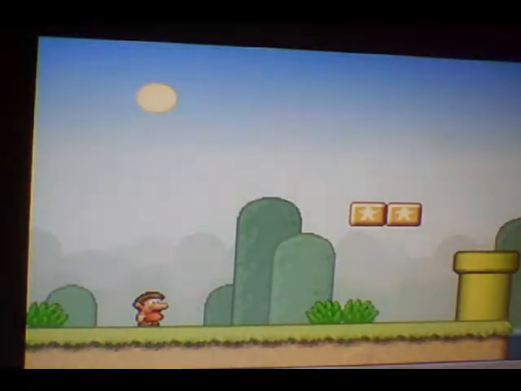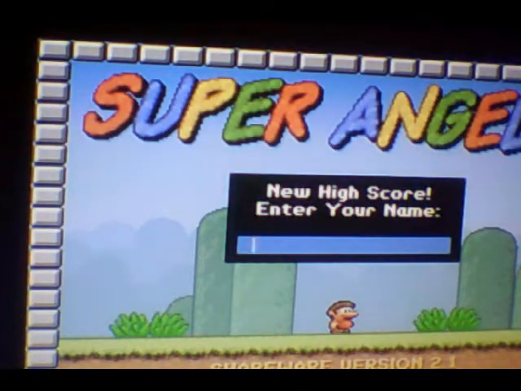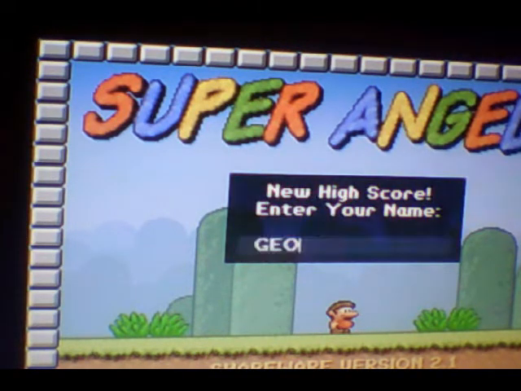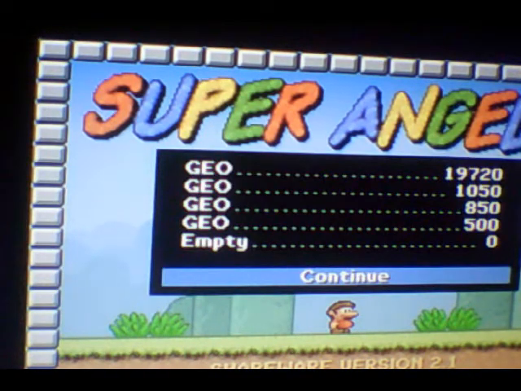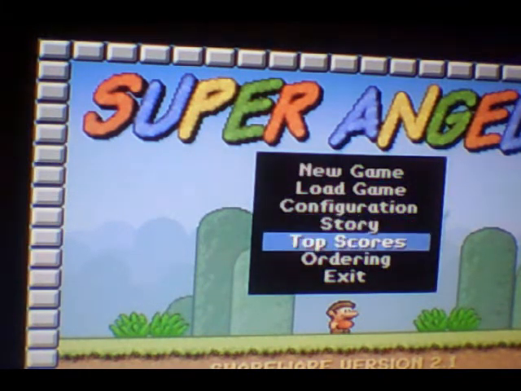So, let me just exit real quick. Quick game, yes. Now what you do is you add all your DOS games and programs right from your computer to the SD card that you put in your Raspberry Pi, and you can run your DOS games that way and your programs. I'm going to exit this.